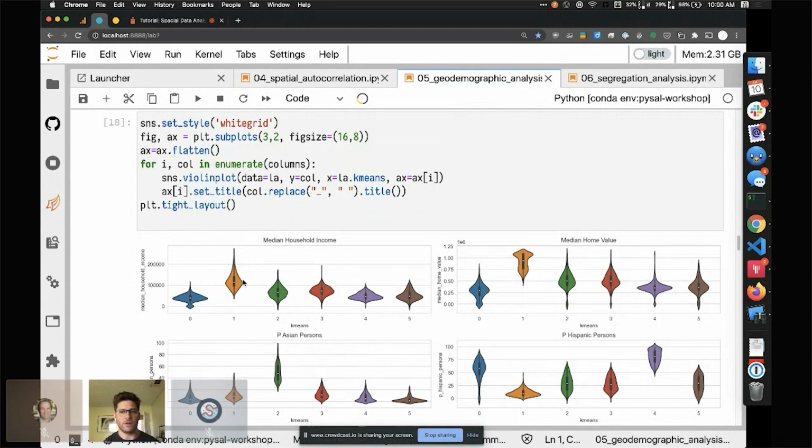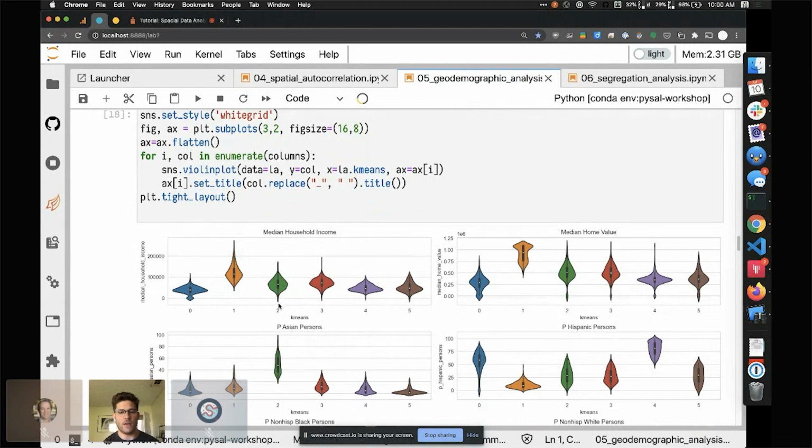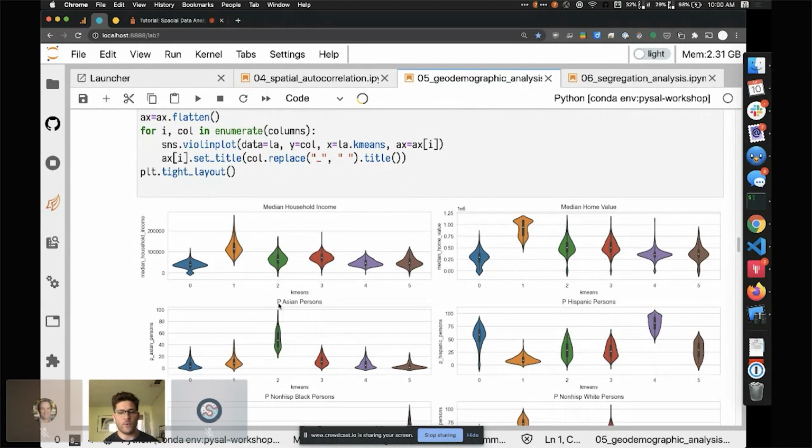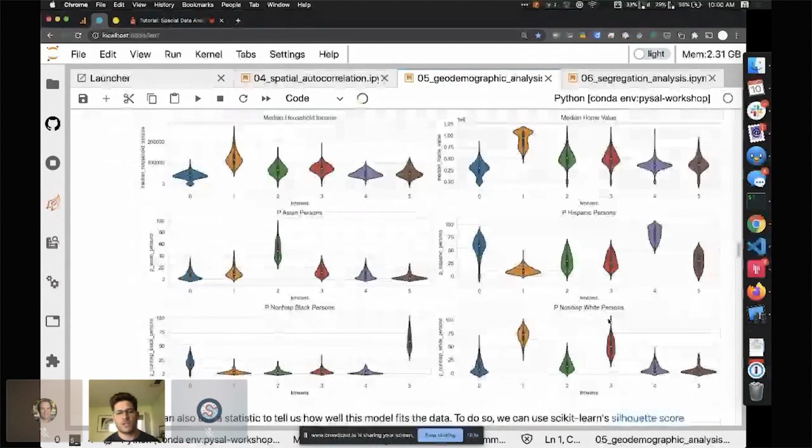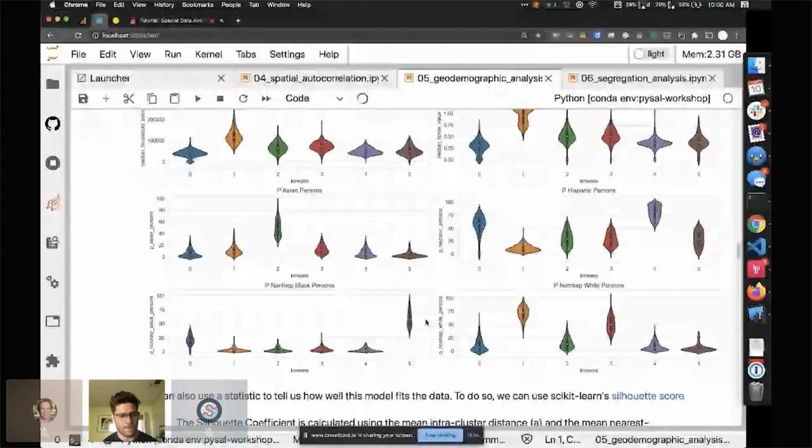well-defined cluster. And if we look at these plots, we start to see that some of these variables are better at differentiating clusters from one another. Right? So again, cluster 2 is far and away the largest Asian population because this distribution often doesn't even overlap with these others. Right? The same is true of the black population. It's highly clustered in cluster 5.